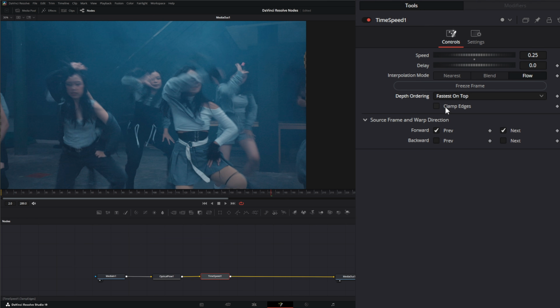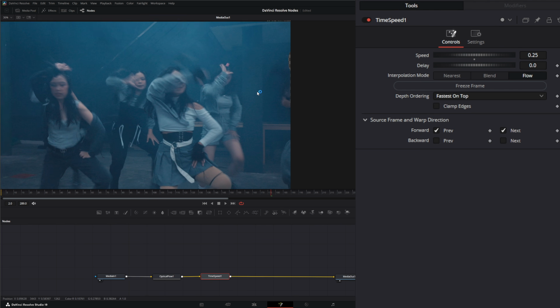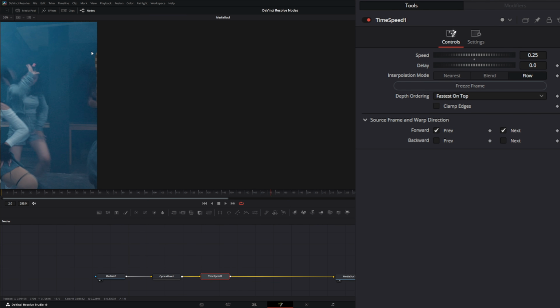Our clamp edges, what this does is, if you notice, we've got all this pixelation and all these empty pixels here on the side. If I select clamp edges, it's going to remove those. Once I select clamp edges, I have this additional edge softness. And what that is going to do is it's going to help fix some of these weird things going on on the side. And there's no one setting. You just have to kind of play with it till you get it to look the way you want it to look.